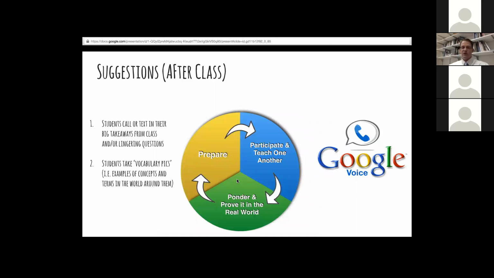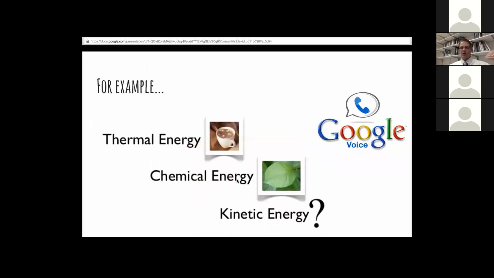After class, we can use Google Voice as well. We can have students call and text in their big takeaways, their lingering questions. We can have them take vocabulary pics where we've studied these concepts and we say, go out into the real world, find some examples of this in practice. So when we teach thermal energy, chemical energy, kinetic energy, we have a student who found a pretty good example of thermal energy. They found a picture of hot chocolate and they texted that to my Google Voice number. Chemical energy, plants at work.